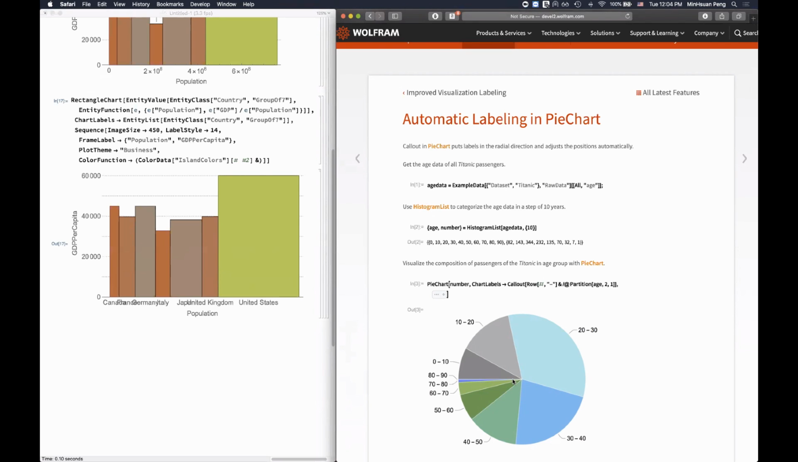In this version, we added some algorithms that will find the position so that they will try to avoid running into each other. The syntax is the same as the bar chart and rectangle chart. The only thing you need to do additionally is to put a callout on the labels.